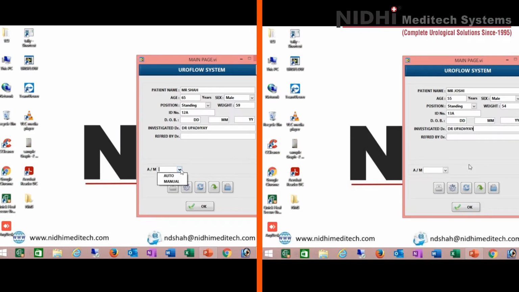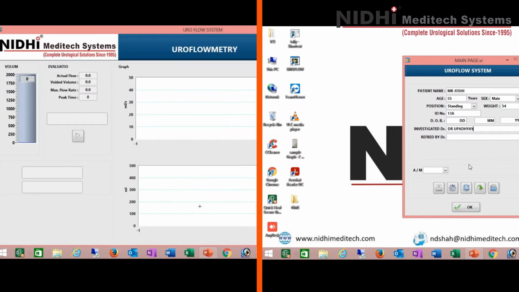Here you will find two options. One is auto mode and the second is manual mode. First, let's talk about auto mode. When you select auto mode and press OK, this window appears on your screen. And with this, NidhiFlow 8130 will start recording the data.